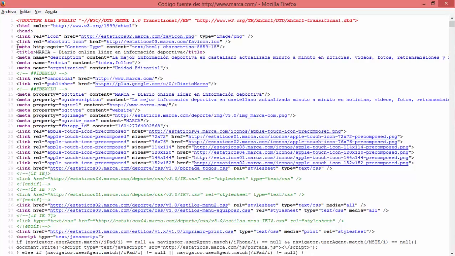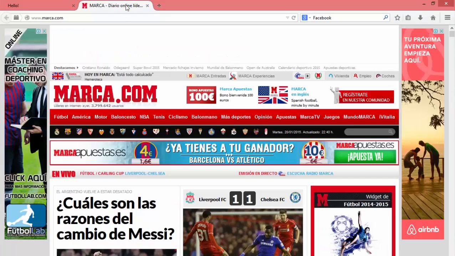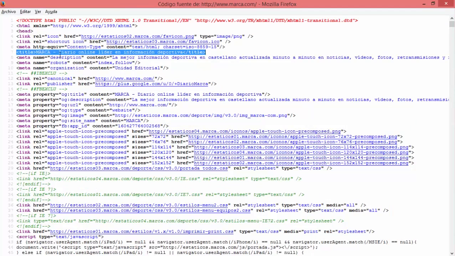For example, if you have the meta element, as I explained to you, the content, the charset. The charset is character set information in the HTML. If you have the title, Marca, diario online líder en información deportiva, you have it here. You have the meta name description, the meta name organization, etc. And a lot of elements that will be explained in later videos.